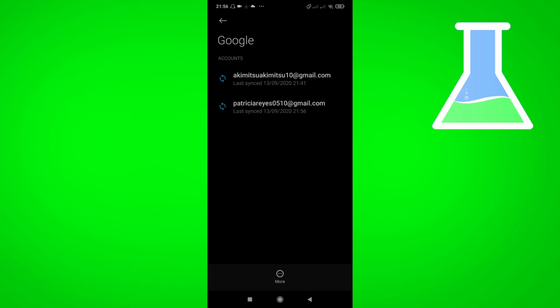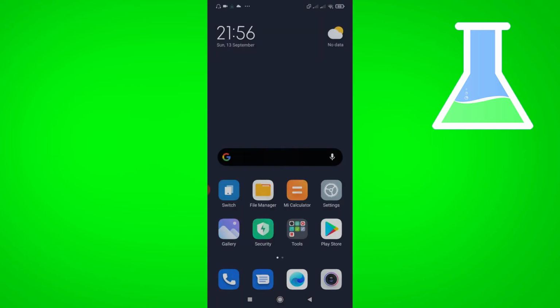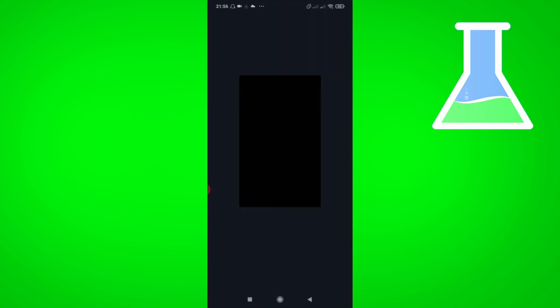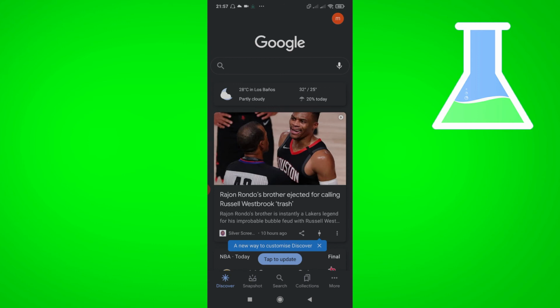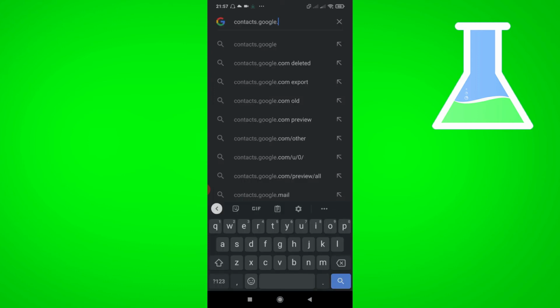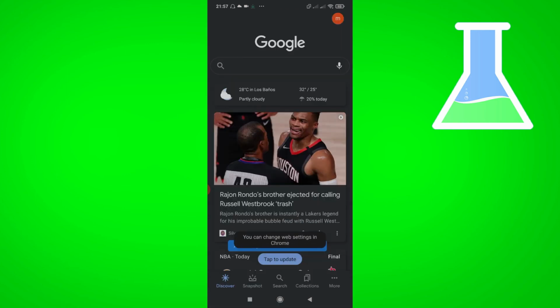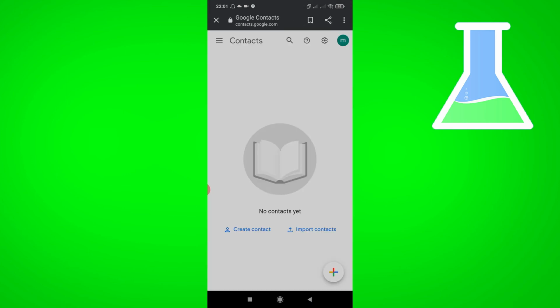Now, let's open the browser. Then type contacts.google.com. Then click Settings. Then click Undo Changes.